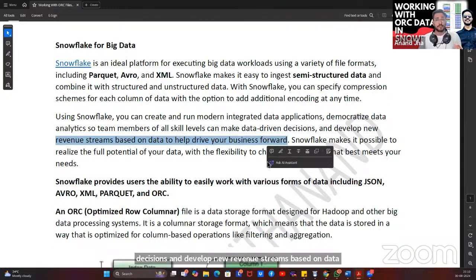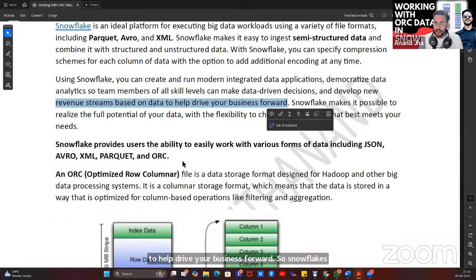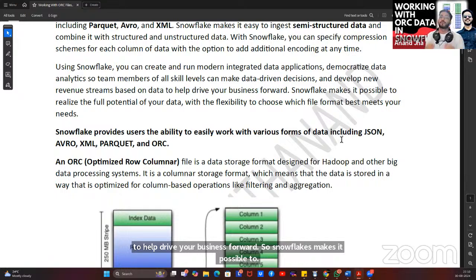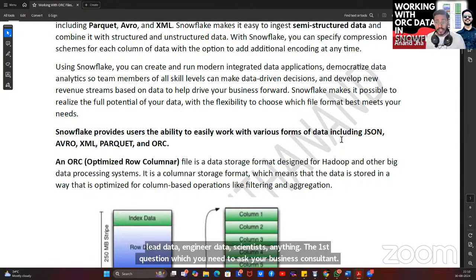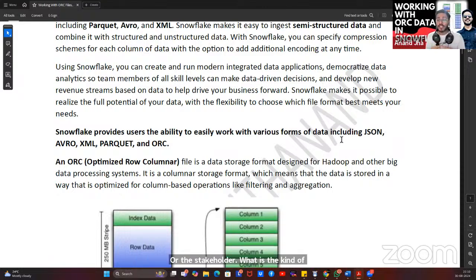So Snowflake makes it possible to realize the full potential of the data, with the flexibility to choose which file format best meets your need. Anytime you start working in any company, as a data analyst, data engineer, senior business analyst, senior data engineer, lead data engineer, data scientist, anything, the first questions you need to ask your business consultant or stakeholder are: what kind of data are we targeting here? What kind of business operations are we dealing with? What is the frequency of the data, and what kind of data do we see on an everyday basis?